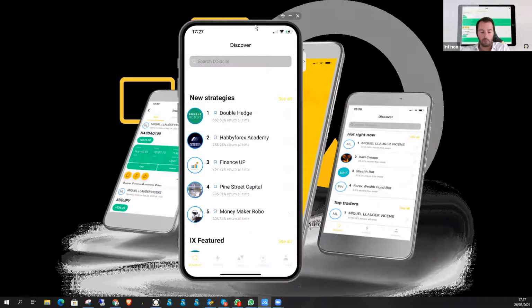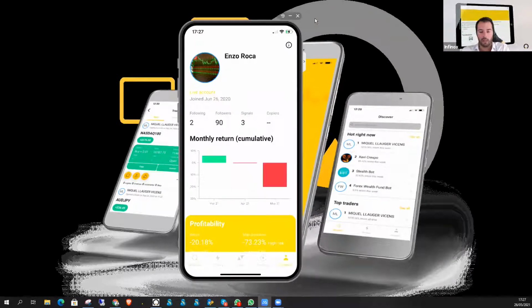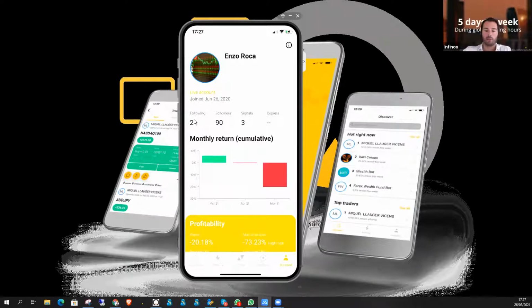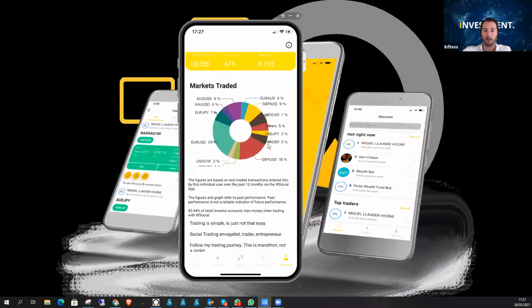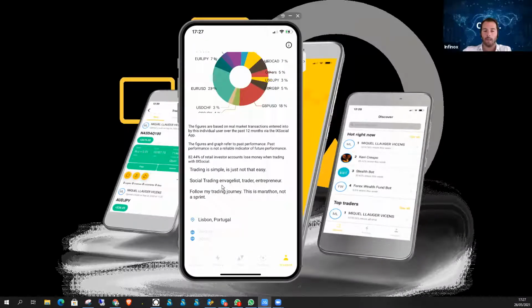Okay, and now we're going to finish off with the account. So the last tab that we have here is the account. This is my fake user, in this case, called Enzo Roca. You can see the number of pages that I'm following, the number of followers I have, and the number of signals that I'm copying. You can see my performance, all my profitability, the markets that I traded, my biography.